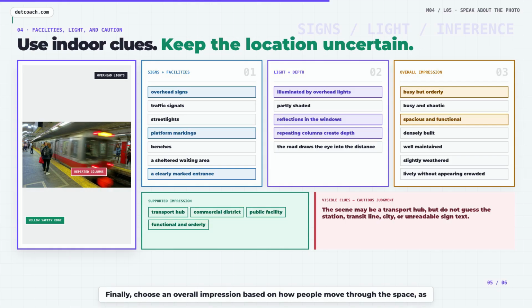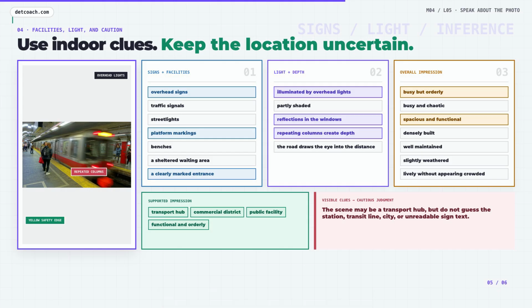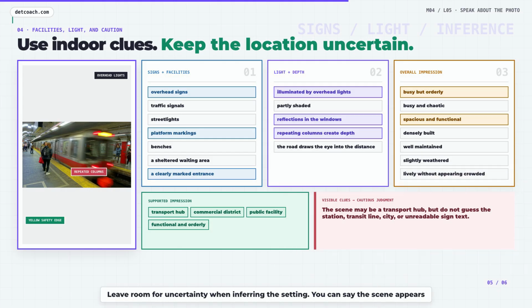Finally, choose an overall impression based on how people move through the space, as well as the routes and facilities. If a station is operating in an orderly way, you can say busy but orderly or spacious and functional. Leave room for uncertainty when inferring the setting. You can say the scene appears to be a transport hub, but the exact location cannot be confirmed.